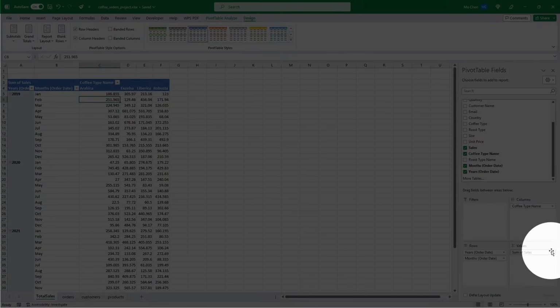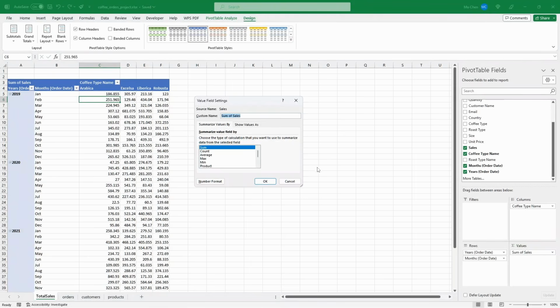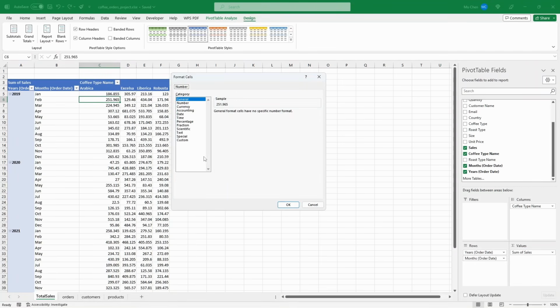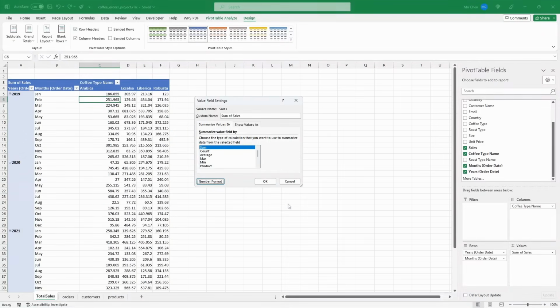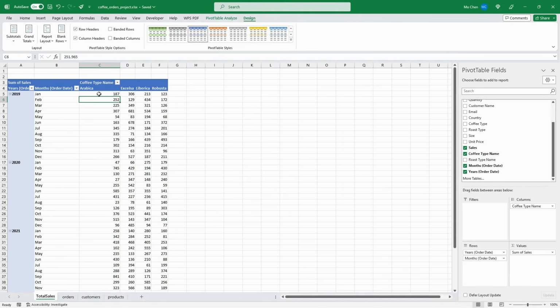So let me go to sales and let me just format this. Actually, go to value field settings, and within here, go to number format. And then I don't want any decimals. So just go onto number, use the 1000 separators, and then no decimal places. And then go to OK, hit OK again. And there you go. It's much neater and cleaner now.